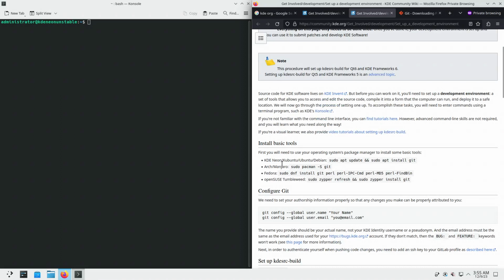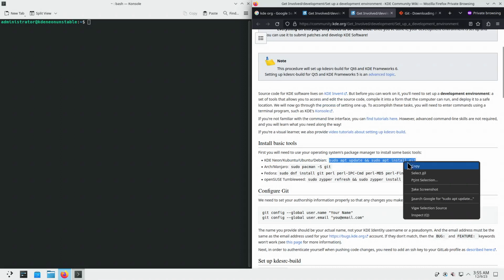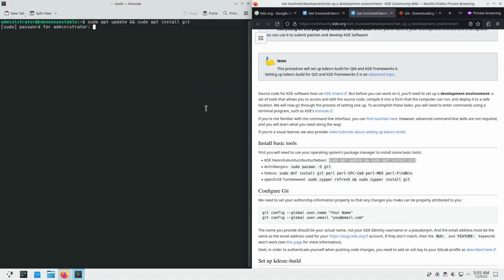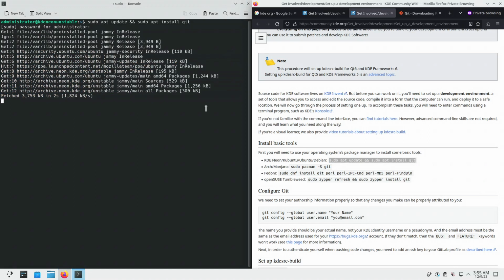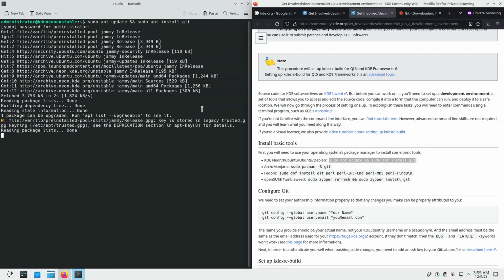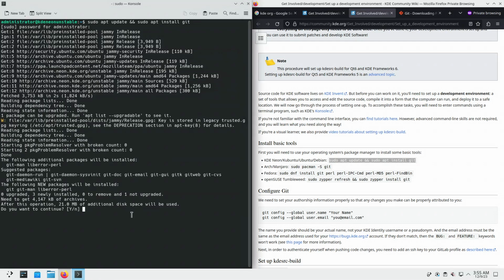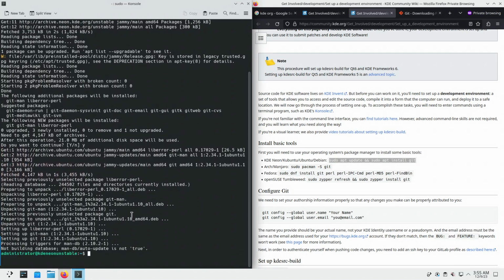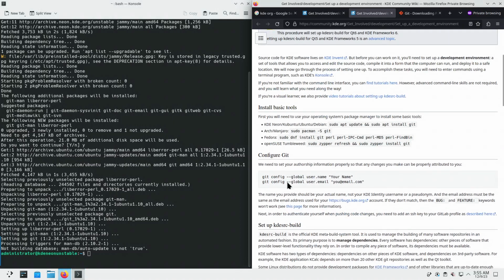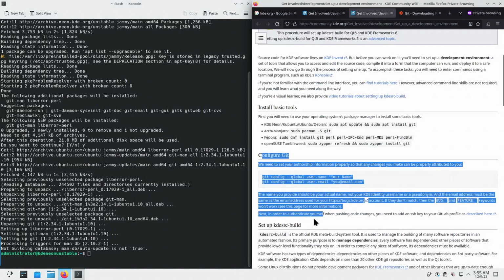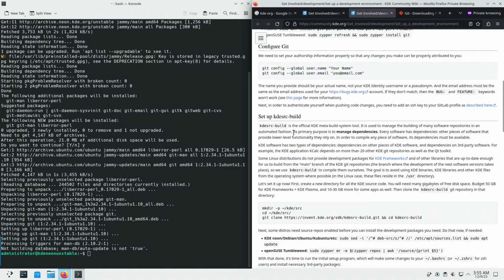So first of all, it says that I'm on the Debian family of Linux operating systems. I would need to run this command line. Okay, so it's going to install Git. Next up, I do not need to configure Git because I do not want to write to Git, I want to read from Git. Then I set up kdesrc-build.